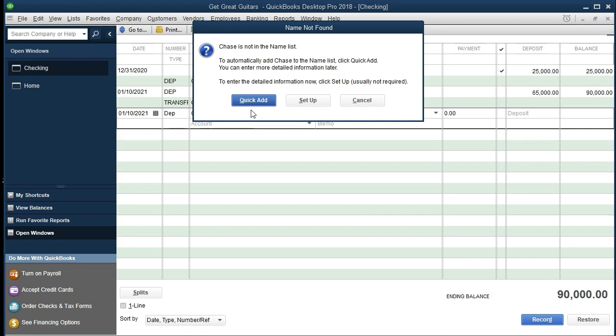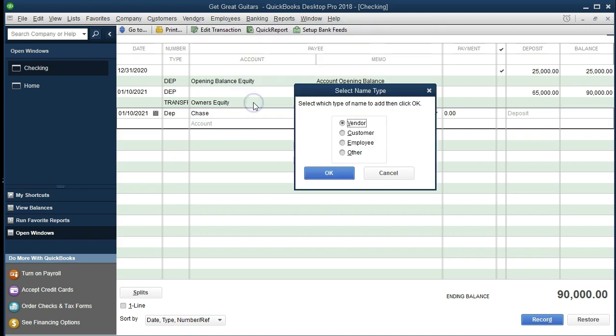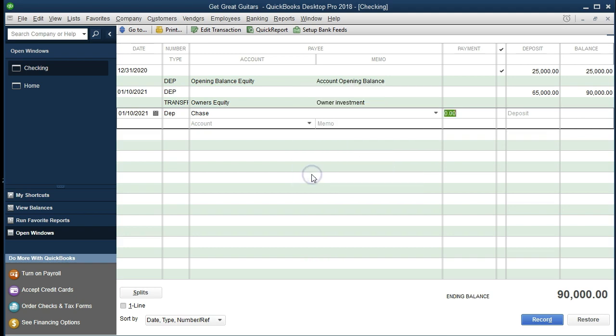And it says we're going to have to set something up. This name is not found. We're going to set it up. Now, we're not going to do the full setup. We're going to do a quick setup here. So I'm going to say I want to do a quick add. And then it's going to ask, are we talking about a vendor, an employee, a customer, or other? We're not really talking about a vendor or a customer or employee. So we'll put it into other because we're taking a loan out. Vendor is kind of the closest one, but that would be dealing with people that we buy stuff from. And we're taking a loan here, so not really the same thing.